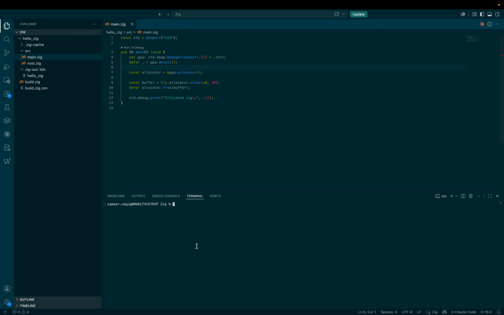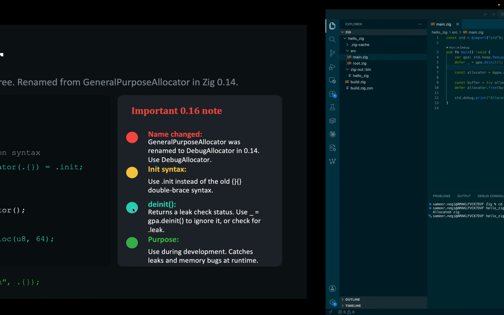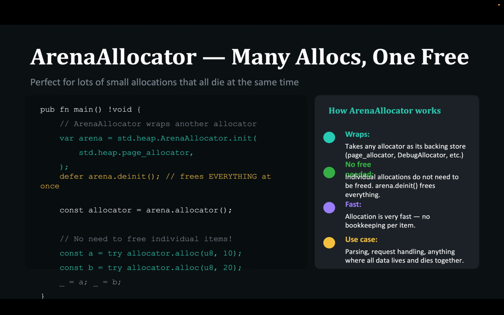Now let's run this code. To run this, we use Zig run src. Okay, so first we need to go into hello Zig, then we run zig run src main.zig. It is building, and you see allocated Zig. So this is a very small code to explain the debug allocator. Let's move to the arena allocator.